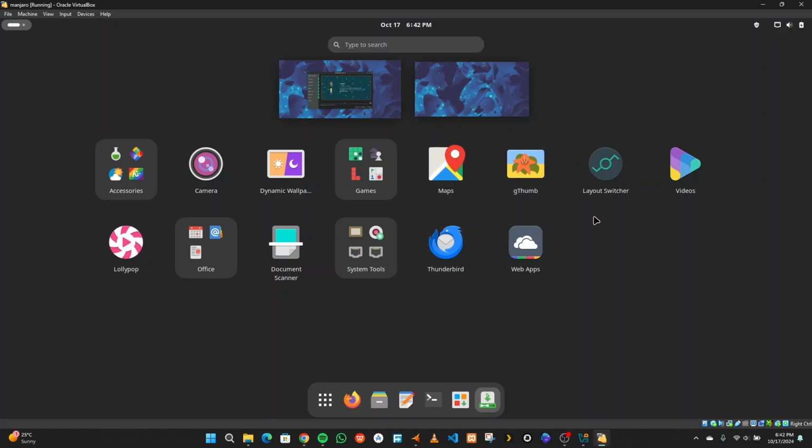There are maps, there's a GThumb, there's a layout switcher. You have all this at your disposal that you can use. The Thunderbird is used for mails. Then once you install everything, you can now download your third-party apps using the terminal for your own use.